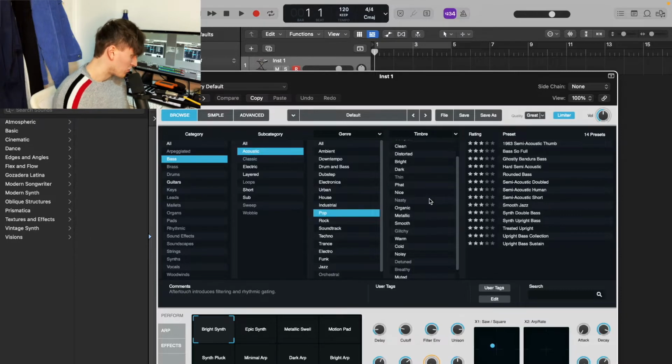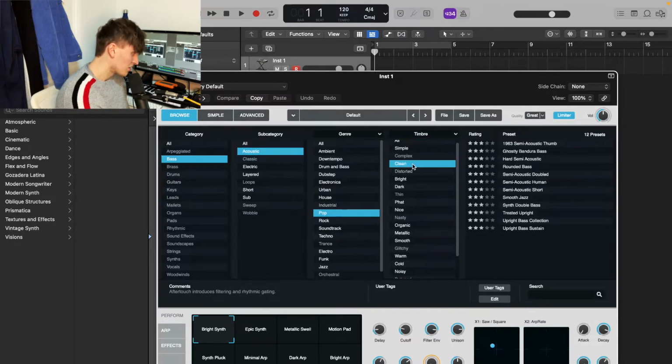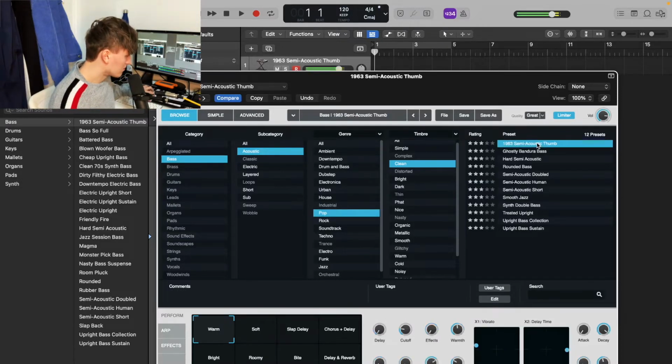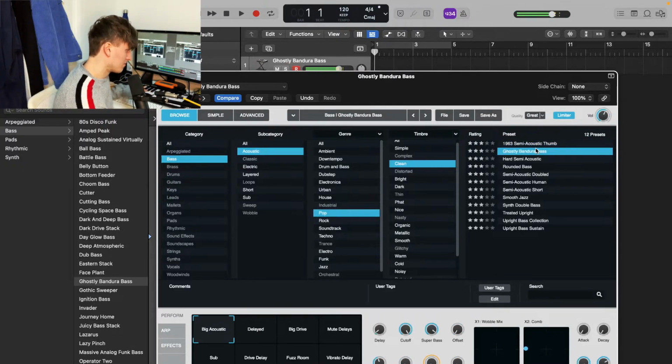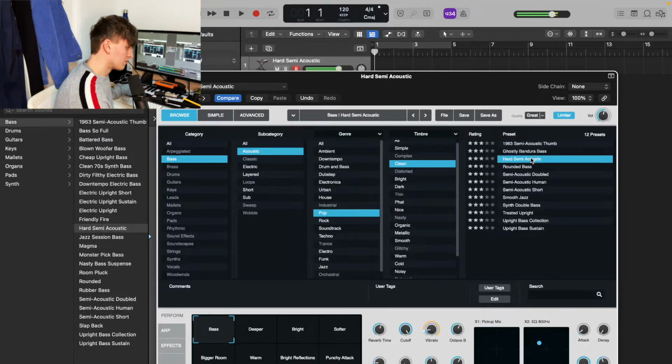The timbre entails the performance of the bass as well as the texture and basically what it sounds like. So if we want just a clean acoustic pop bass, we have now been presented all of these options here, and all of these are different presets. So if we just click on one, and we go down, that's how you can search for presets.